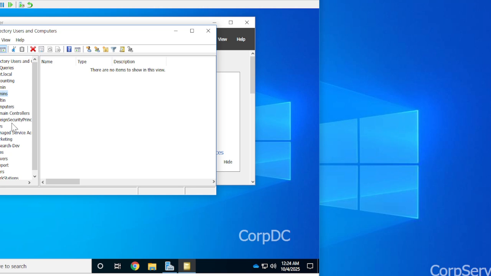Then we have one for marketing. Yes, we have one for marketing. We have one for research dev. Yes, we do. We have one for servers, one for support, one for workstations, and one for sales.